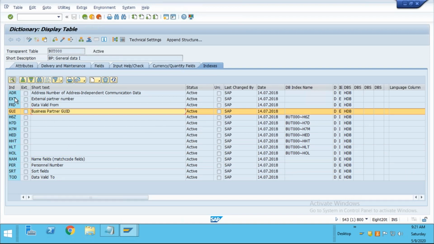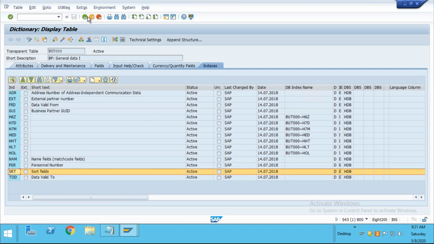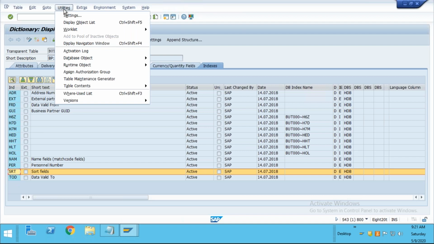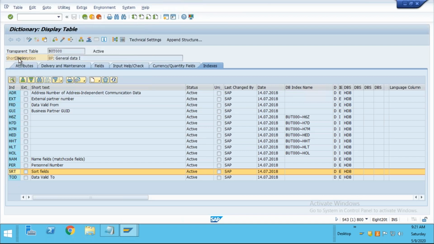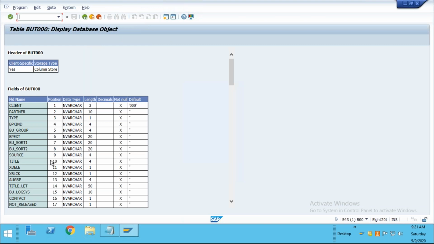And if you want to check how many indexes are active at this point of time, you can go to Utilities, go to Database Object and click on Display. Okay, you will be able to see its properties and all. It shows how the data is going to be stored at the HANA database level.